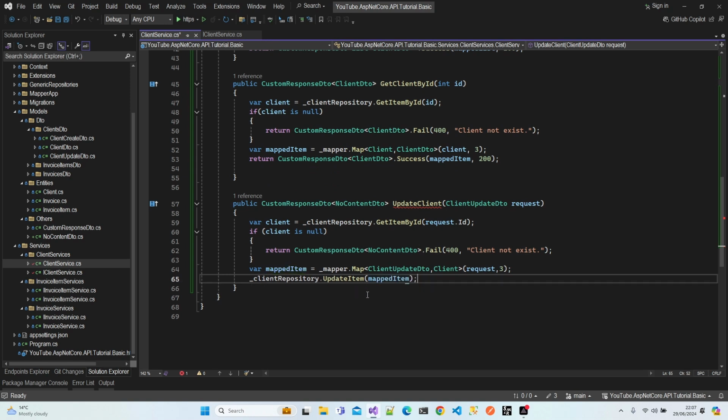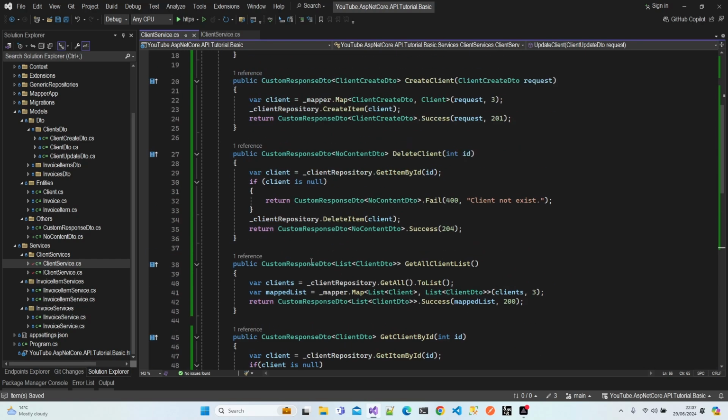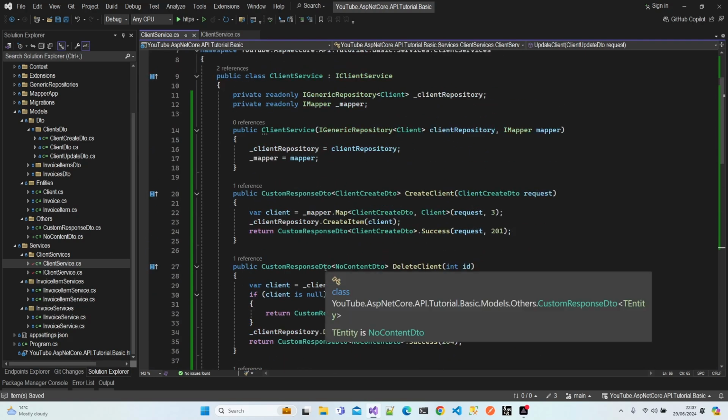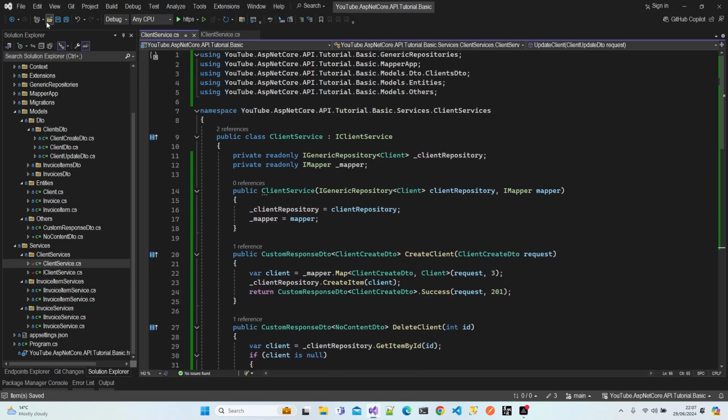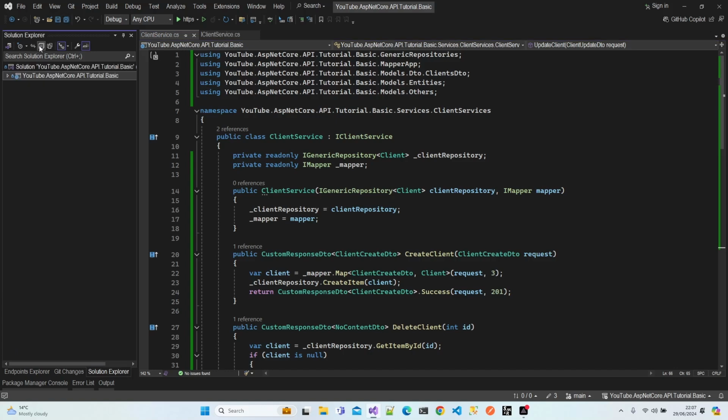Everything seems all right. Let's create our return message. Return type. It is going to be no content DTO because this is an update method and we are just returning our status code, which is 204, update completed message. Okay, all services are created. Let's minimize everything.